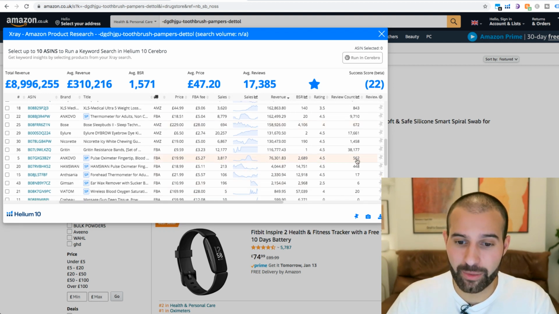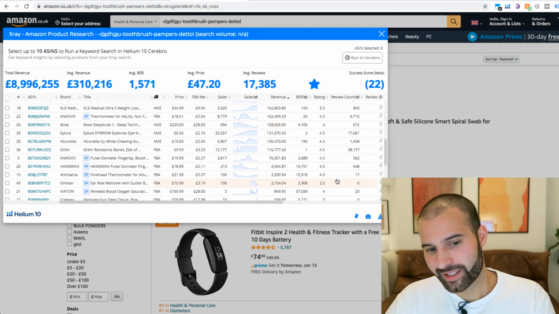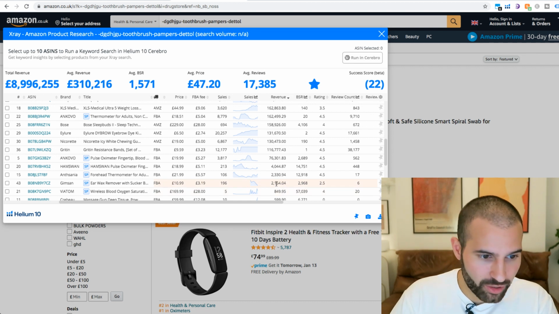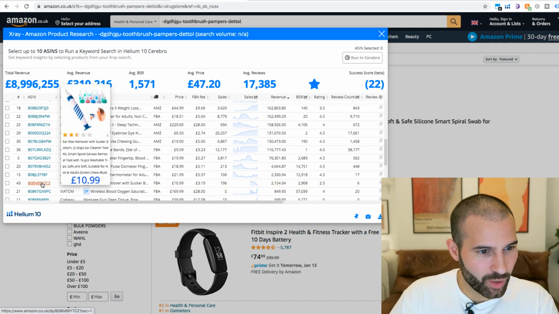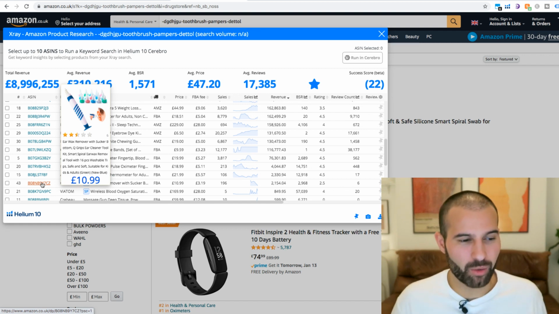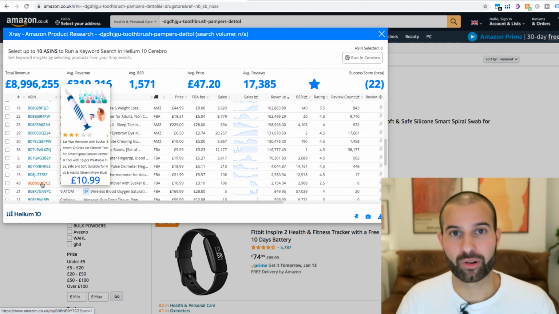Okay, so for example, here we can see this product only has 6 reviews, still generating about £2,000 in revenue. What is this? It's an earwax remover. Okay, so we might want to look at that as a potential Amazon FBA product.